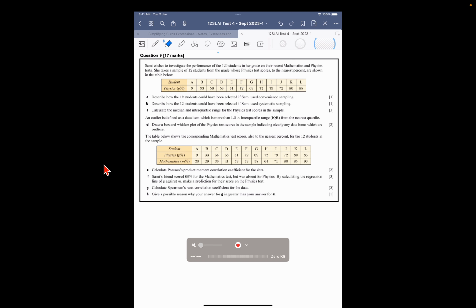Alright, let's have a little look at part C now. You'll see another video for parts A and B. Let's have a look at C and D. C is calculate the median and interquartile range for the physics test scores in the sample.